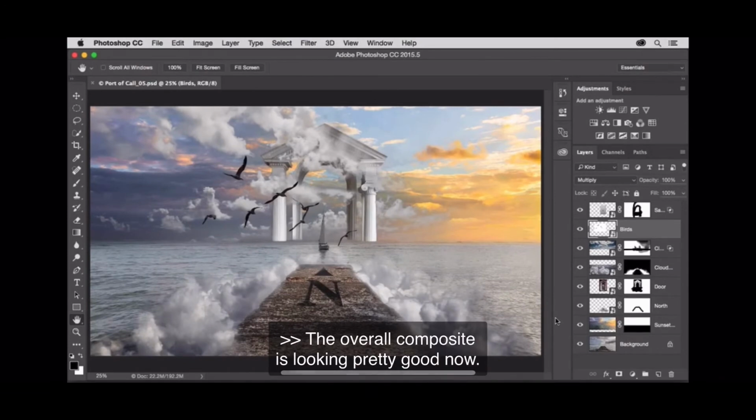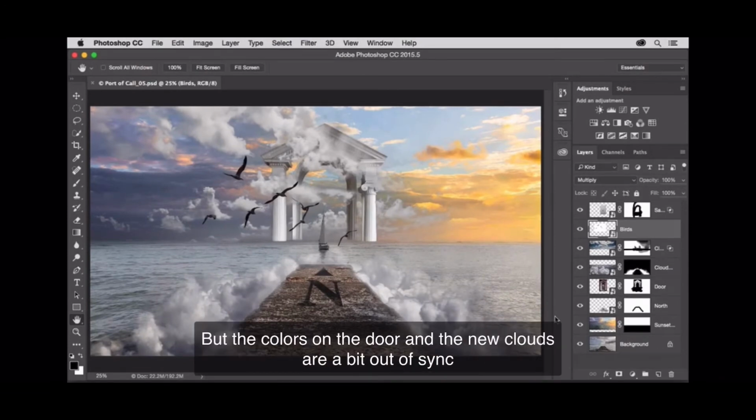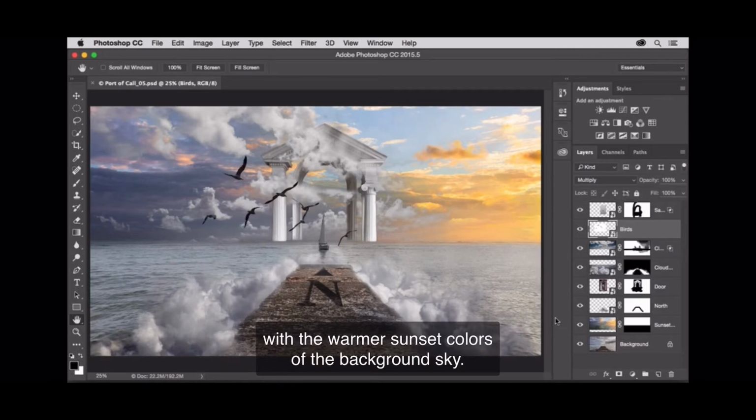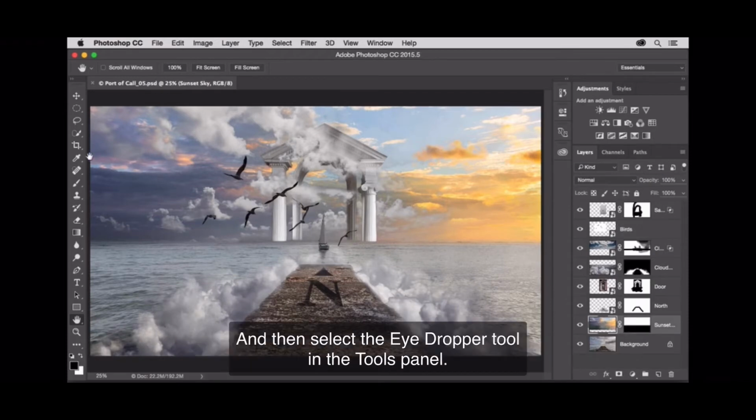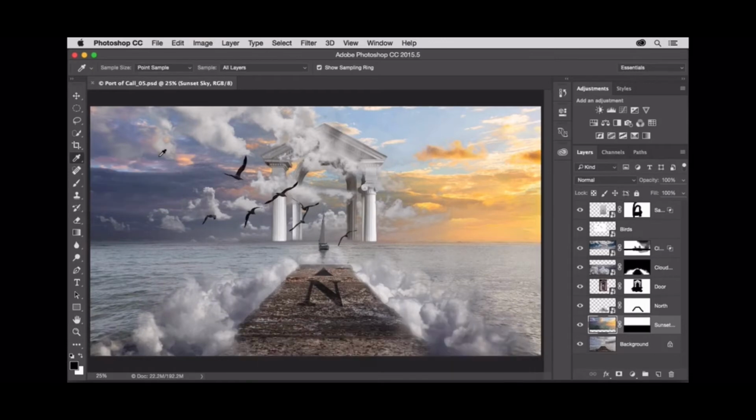The overall composite is looking pretty good now, but the colors on the door and the new clouds are a bit out of sync with the warmer sunset colors of the background sky. To fix that, I'll sample some colors from the sunset image. I'll click the Sunset Sky layer to make it active, and then select the eyedropper tool in the Tools panel.